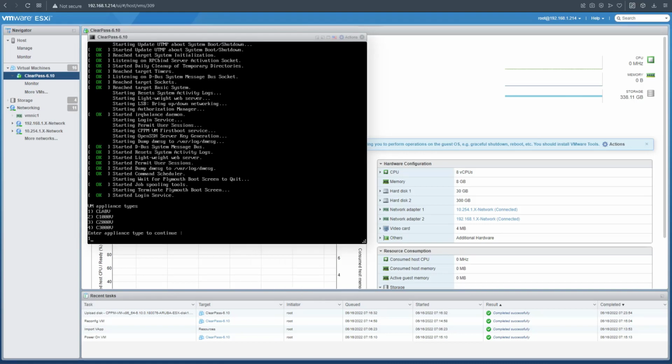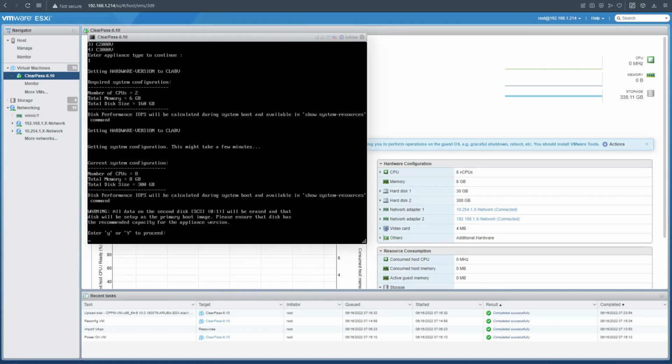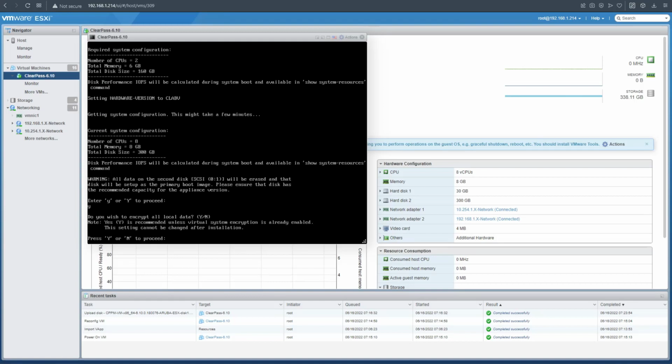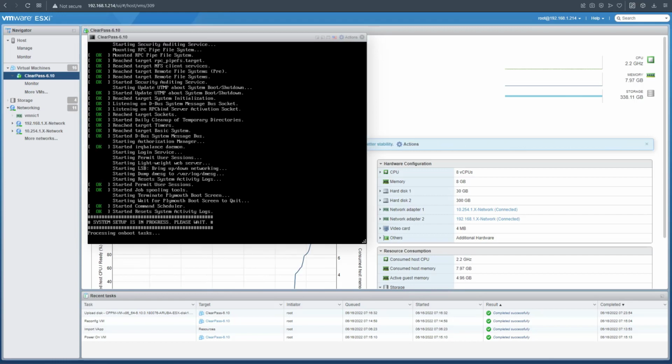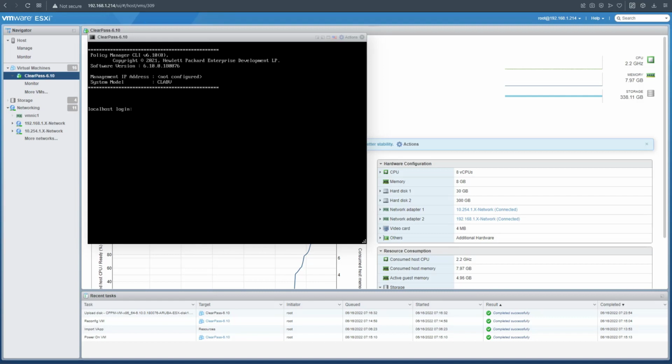You get a login screen, default, and you now select the VM appliance type. In our lab, we'll select number 1, which is a virtual lab environment. And we will not encrypt in this case. So we will not encrypt the hard disk, not best practice, and that's because it's a lab environment.